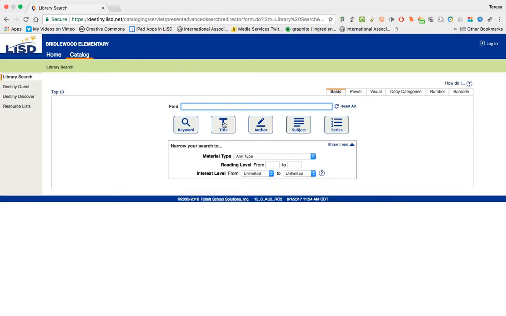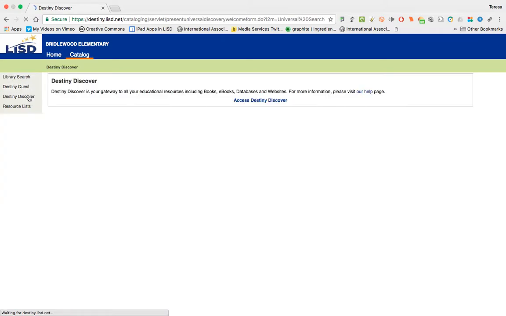Now, you can search this way. You could use Destiny Quest or you can use Destiny Discover. You've got three options. I recommend using Destiny Discover because they are phasing out Destiny Quest. So let's do that.